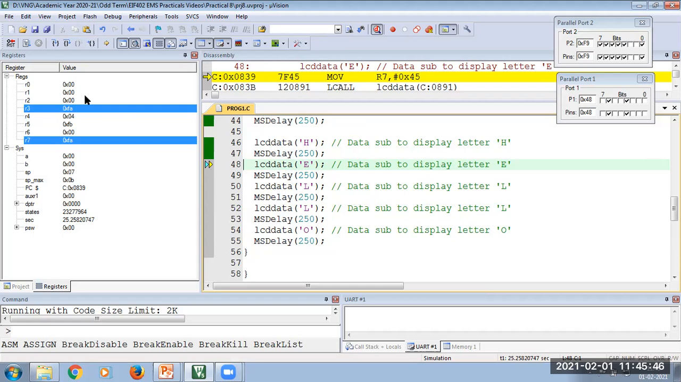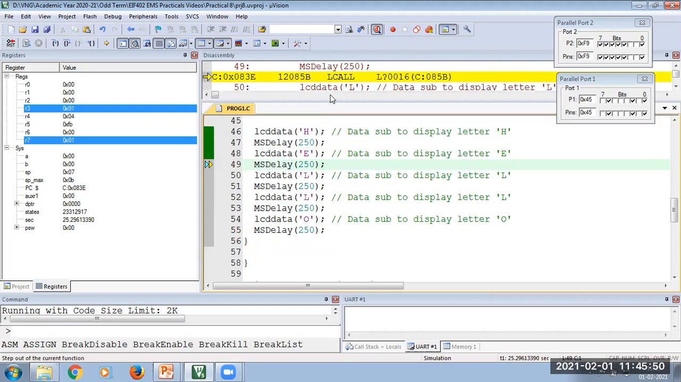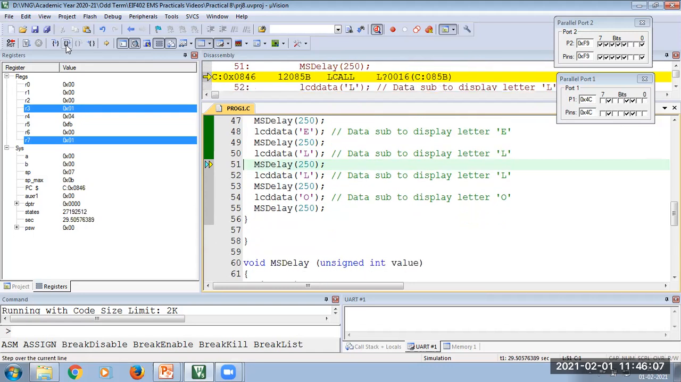Next is E. The ASCII code of E is 45. That is outputted to port 1, and it is latched into the data register inside this LCD data function. In this way, HELLO will be outputted on port 1 and latched into the data register, and it will get displayed on the LCD starting from the selected cursor position, which is position number 6 on line number 1.